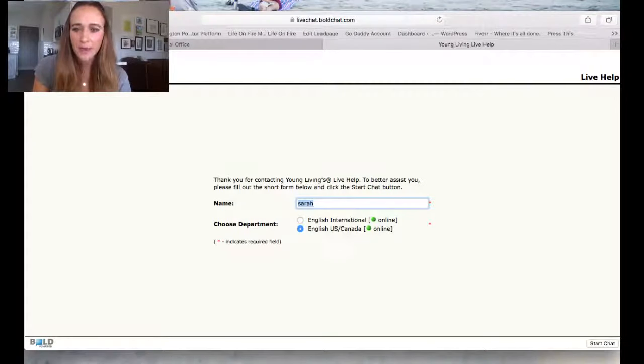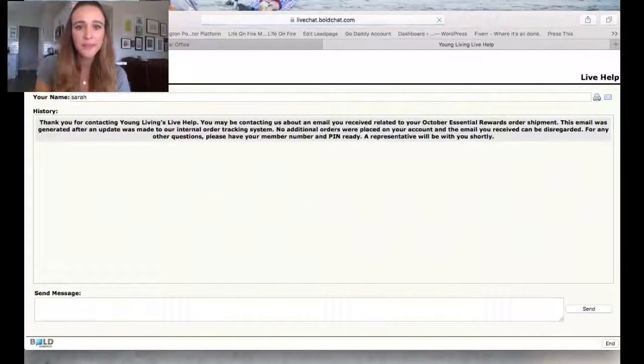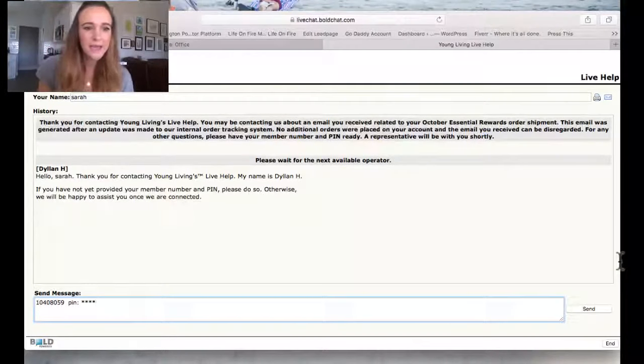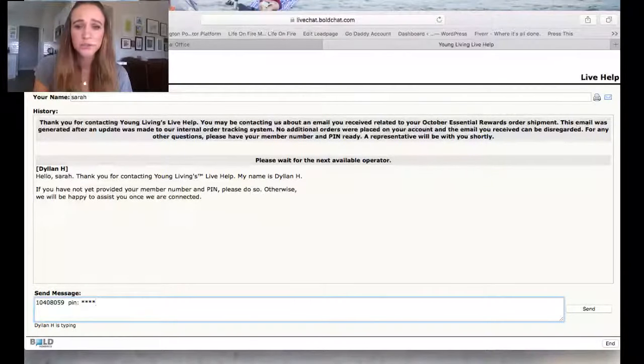So you type in your name, you start chat, and it's going to ask you for your member number. I'll copy and paste that in, and then it's going to ask you for your PIN. I'm not going to show you guys what my PIN is, but it's a 4-digit PIN, and you set this up when you purchased your Young Living starter kit. If you don't know what your PIN is, just push send without the PIN, just with your user ID, and say, I don't know what my PIN is, I need to reset it, and they'll ask for the last 5 of your social security number, okay? And that's how you do it right there.